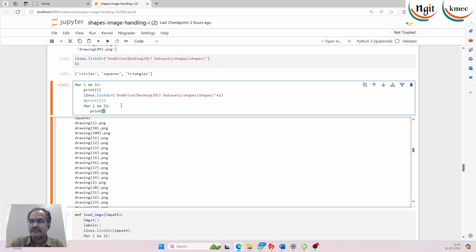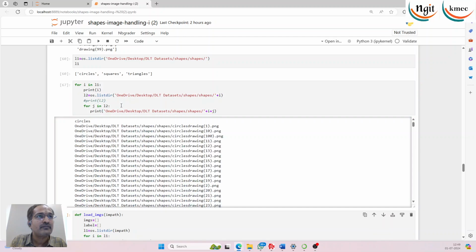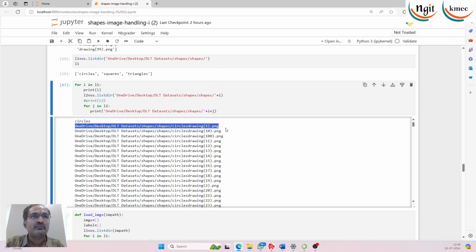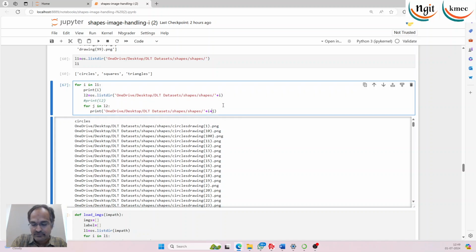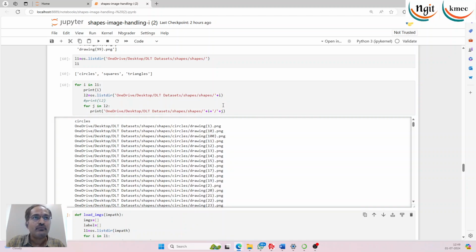Instead of displaying this, let us display plus I and plus j also. Let us display this. How is it displaying? It is displaying the complete path, right? Actually there is no slash after the circles, so we have to add the slash also. Because of that reason, we are adding the slash, and then plus. Now execute, and you will get the complete path.